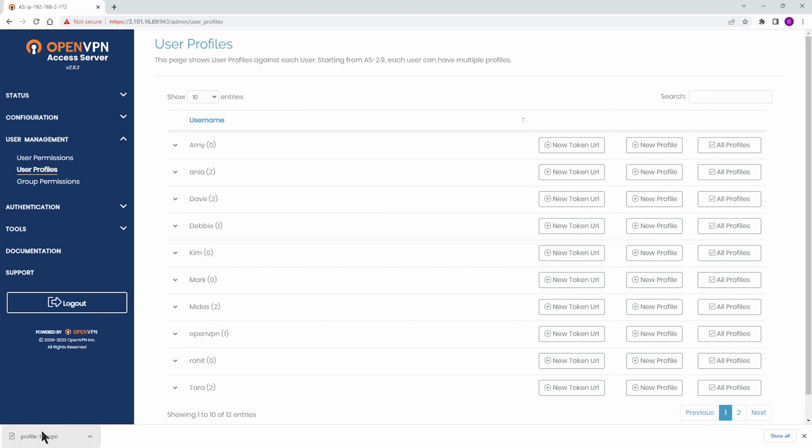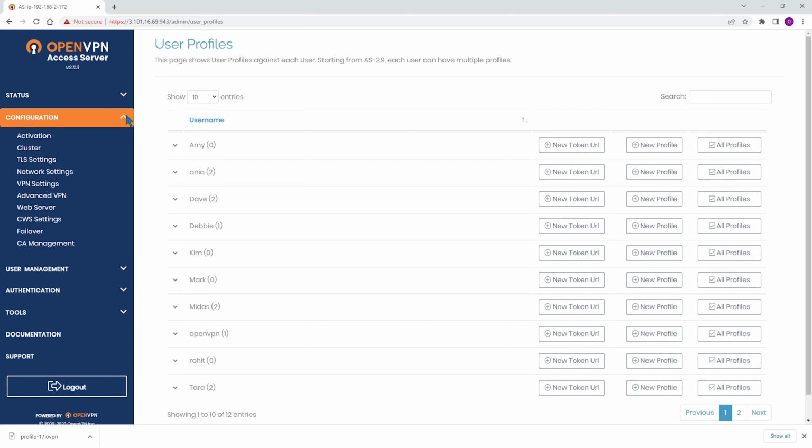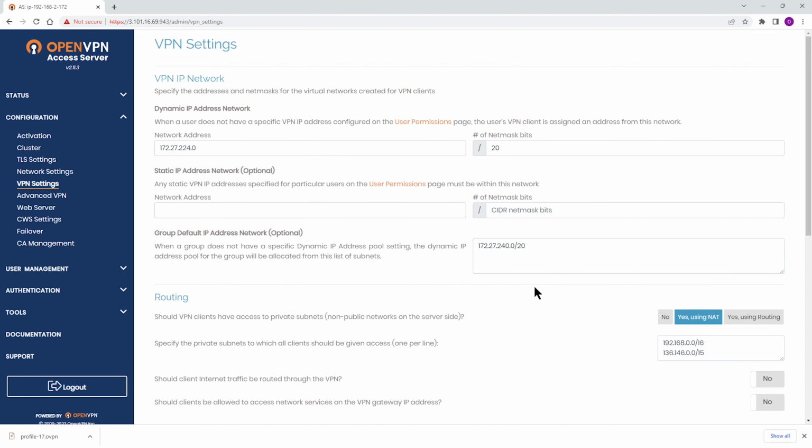But as you can see, the profile was downloaded here, and we can send that to the user so they can run it on their computer and get connected automatically. Another thing that I'm going to show you here is the routing. Now, routing can be set at the VPN level or access server level. It can be set as user level or group level. So if I expand configuration and go to VPN settings, you can see here the routing.